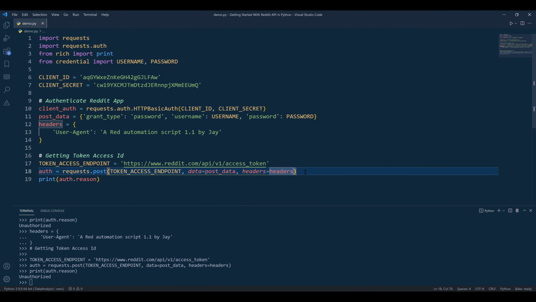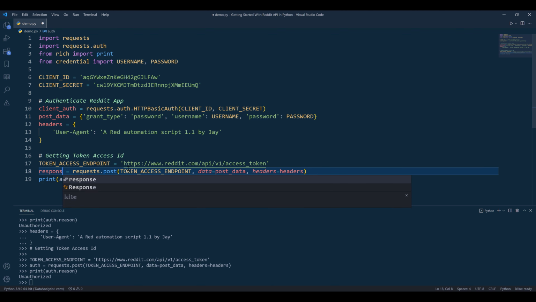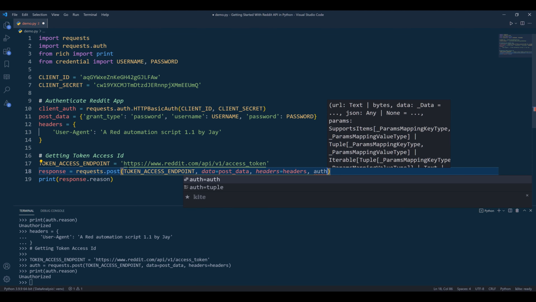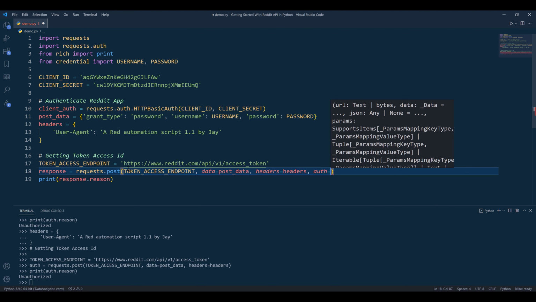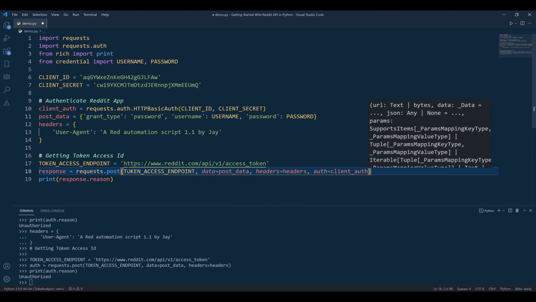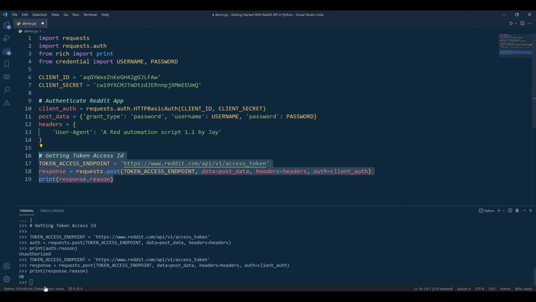Alright, so the reason why my code is not working correctly is because here I made a mistake. And let me change the output as response. And here I forgot to provide my client auth object to the auth parameter. And it's the application credential. Alright, so if I run the code block again, this time we have 200 OK, and that means that we have officially connected to the Reddit REST API.